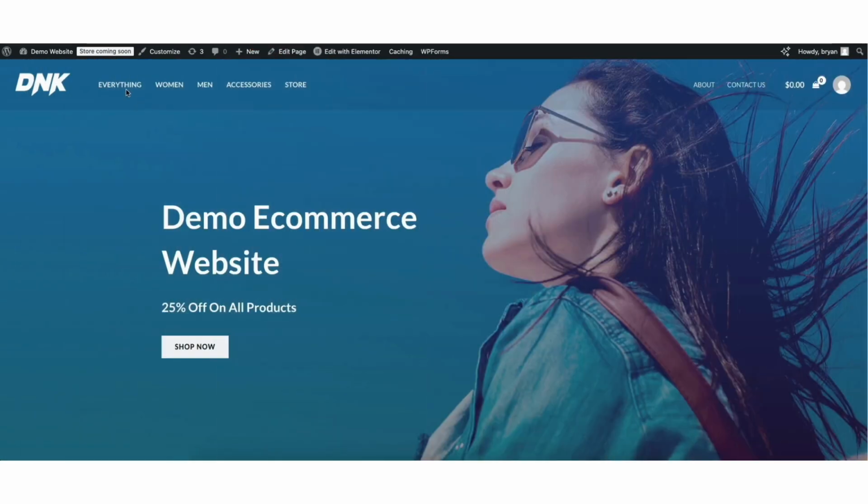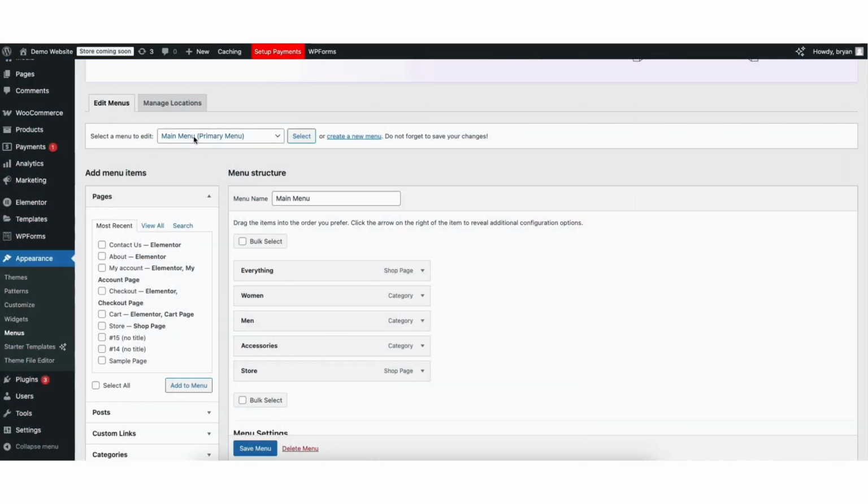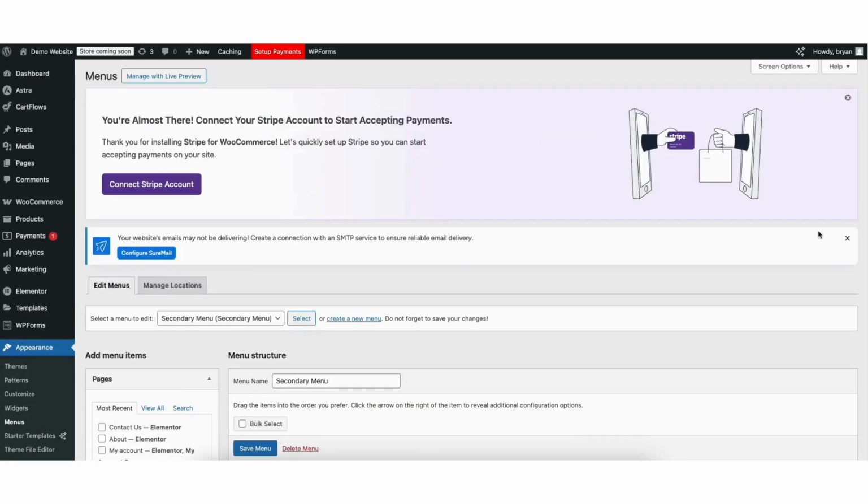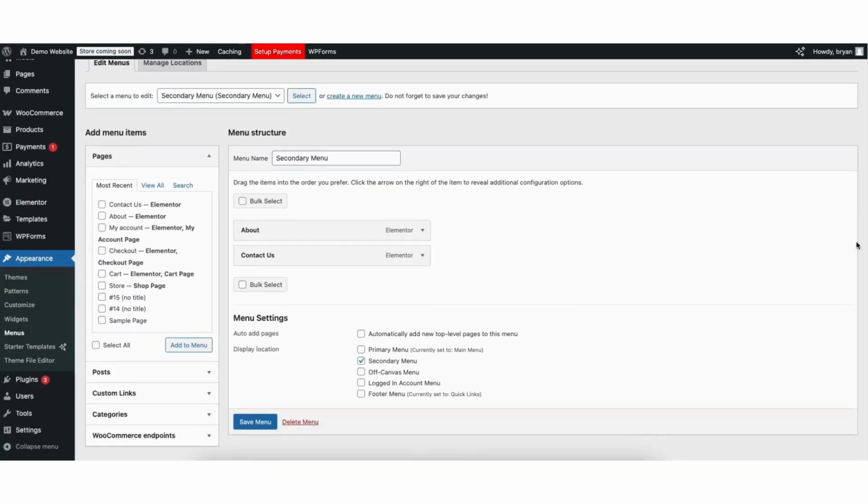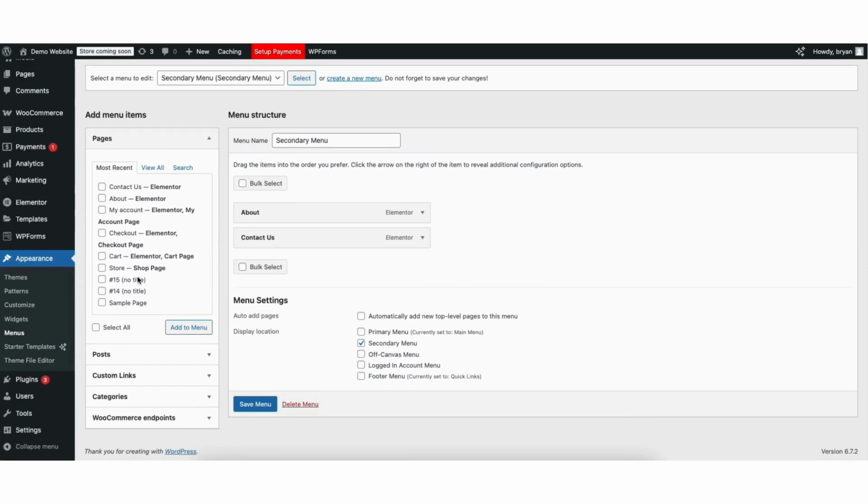You'll see the menu showing up here at the top on the website. You'll see this menu here over to the right. This is the secondary menu. In the Select a Menu to Edit section, you can just select Primary Menu or Secondary Menu. I'll choose Secondary Menu for this tutorial. Click the Select button. You'll now see the menu you chose in the option shown.